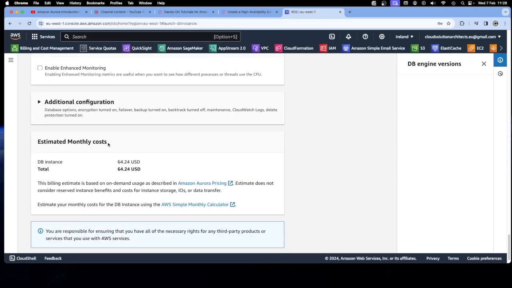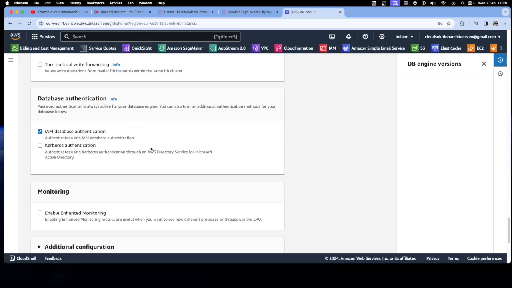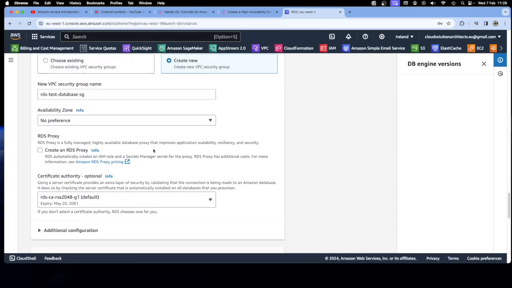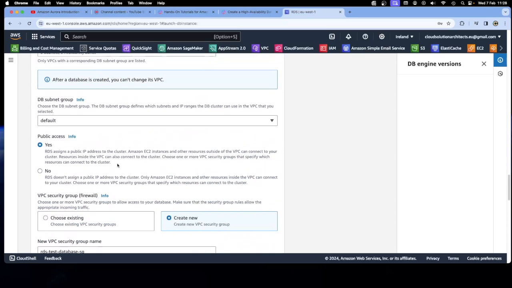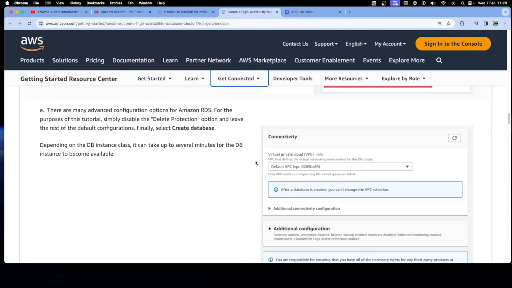Monitoring. The estimated monthly cost for this would be $64. So with the options I've chosen here, it would be $64, because I turned on public access. Here it said public access, it didn't say.